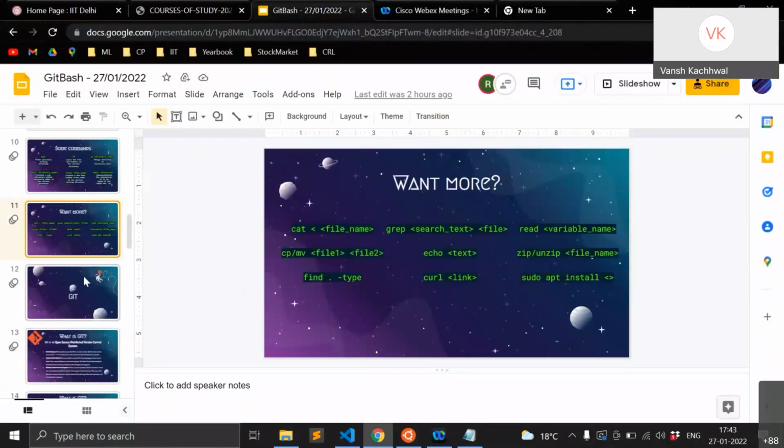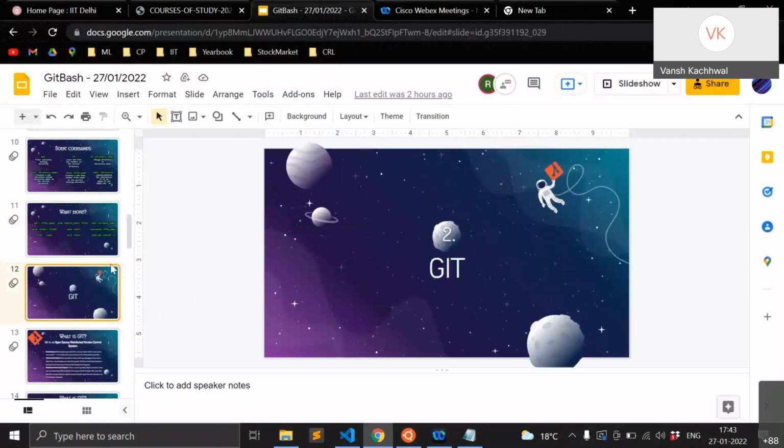Now we can move to another important portion called Git, which is a version control system, and for which Rajat will be explaining things.